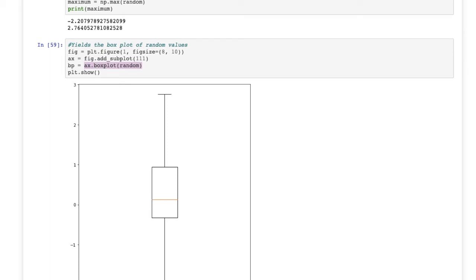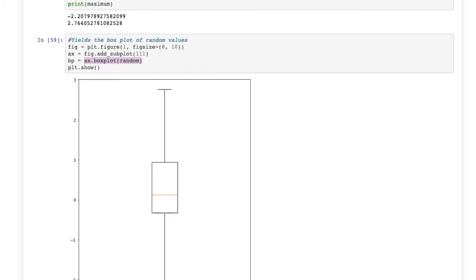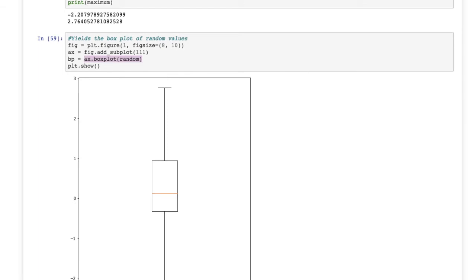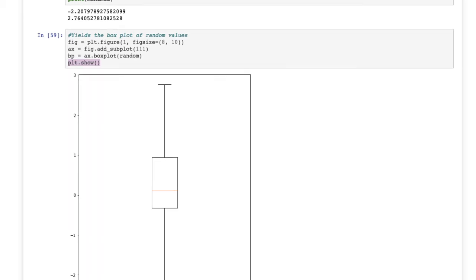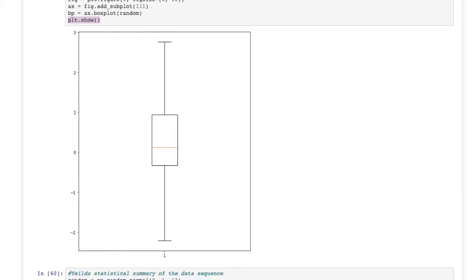So the line that is highlighted currently is the actual function that makes our box plot being made on our random sample. Lastly, don't forget to wrap it in plt.show in order for your box plot to actually show on your engine. So we do get this beautiful box plot.